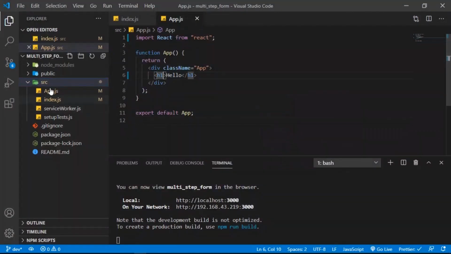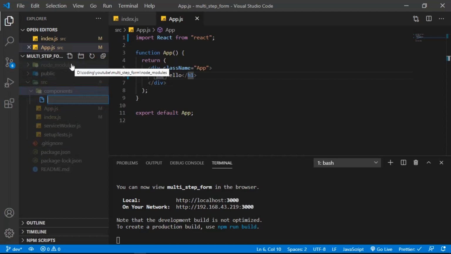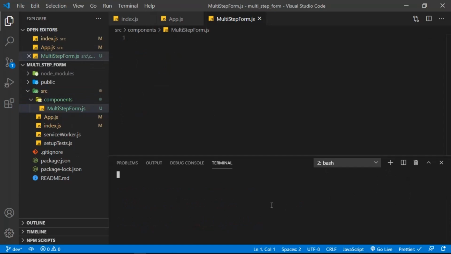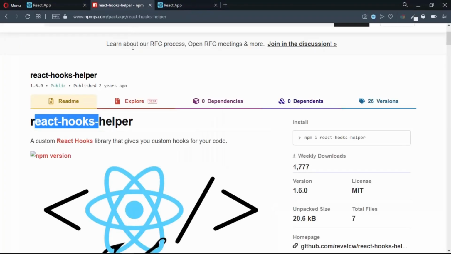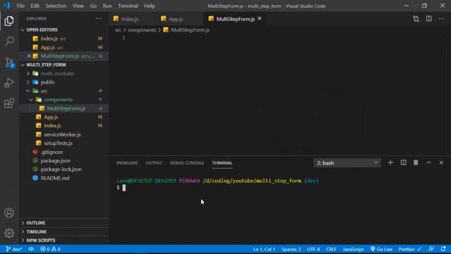Okay, and let's create a folder. I'm going to say components, and in here I'm going to create a file called multi-step form.js, and let's open a new terminal. I'm going to install the React Hooks Helper. Okay, this thing right here. So we can say npm install react-hooks-helper.